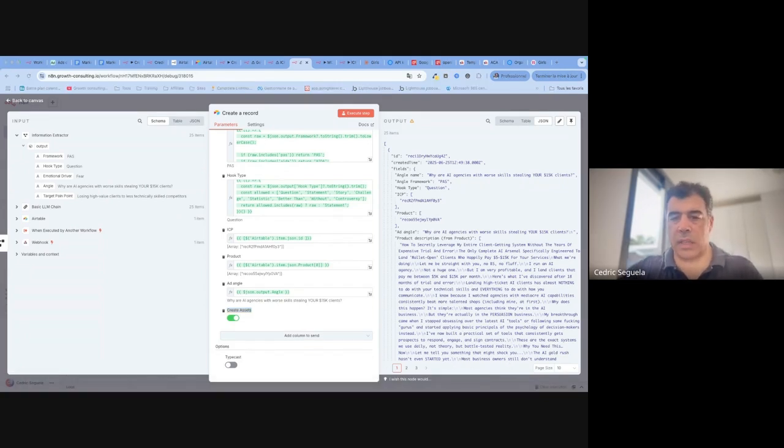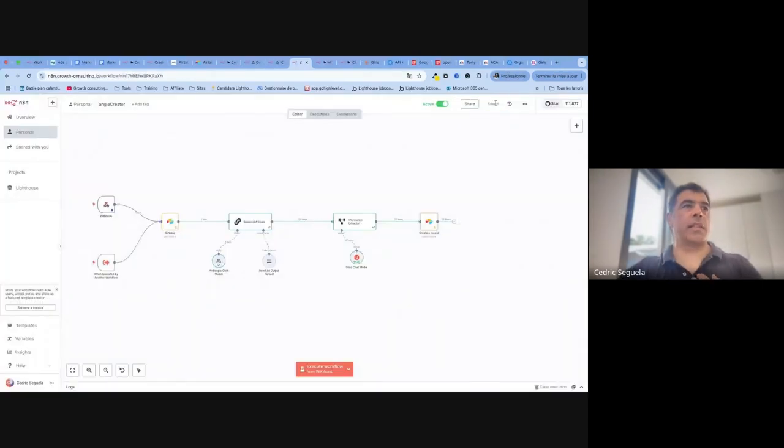But if we want to have a little bit more control, we either delete it or make sure that this is turned off. Really, really important. Otherwise, you're going to trigger chain reactions everywhere. I'll make sure that this is saved.